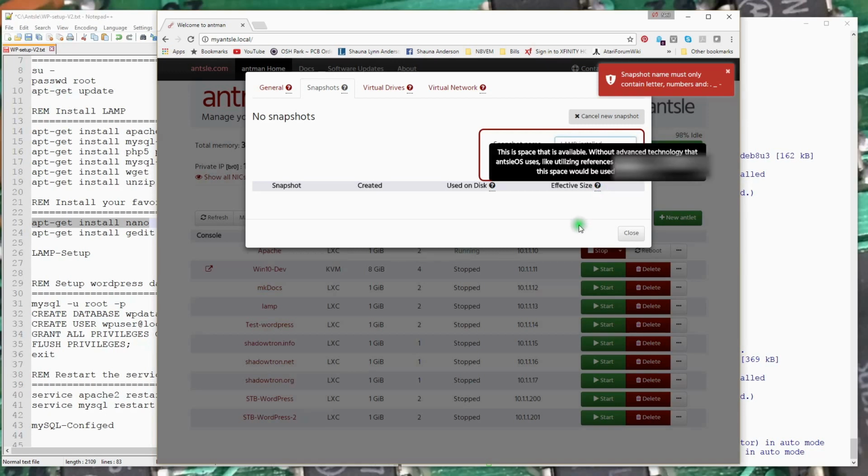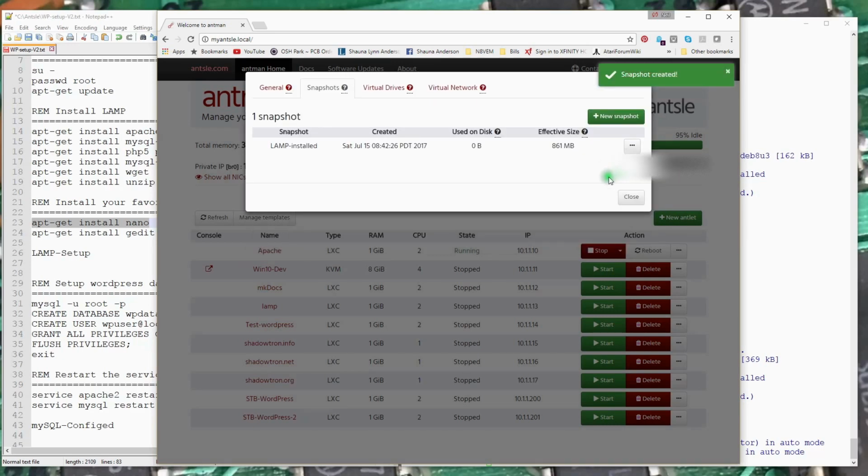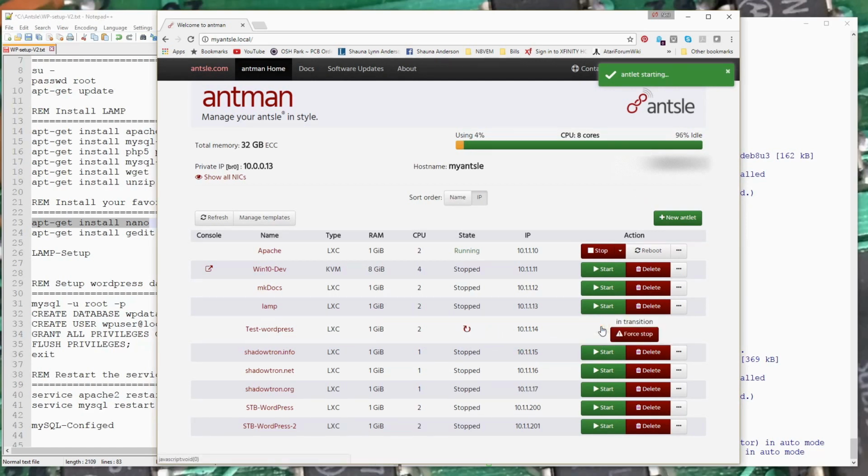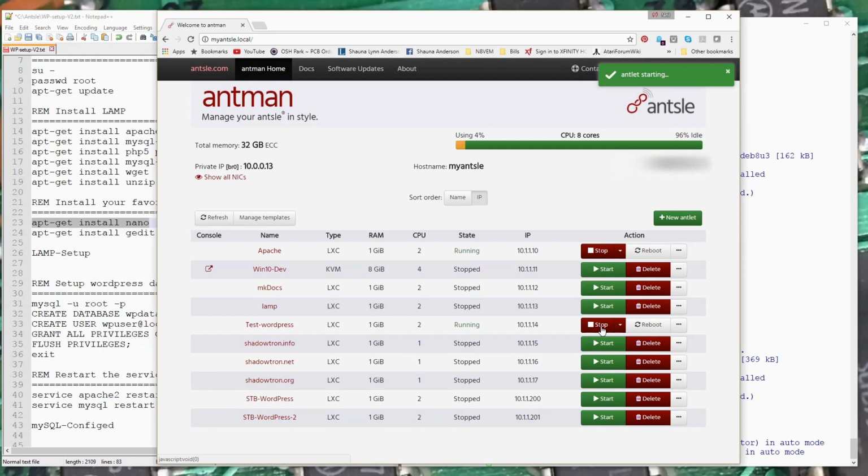This is a really useful feature to be able to actually capture a snapshot of the system. This way, if I make a mistake downstream, I can restore to this snapshot and continue the process without having to start completely over.